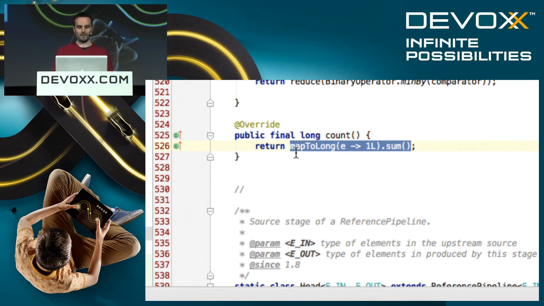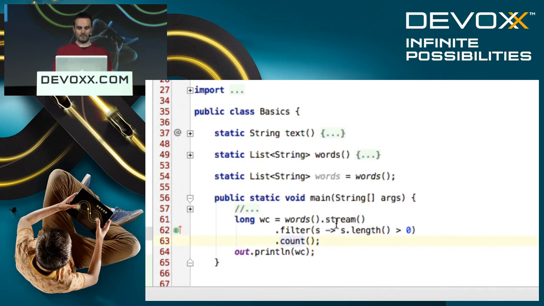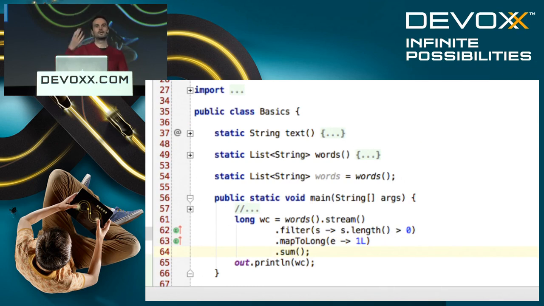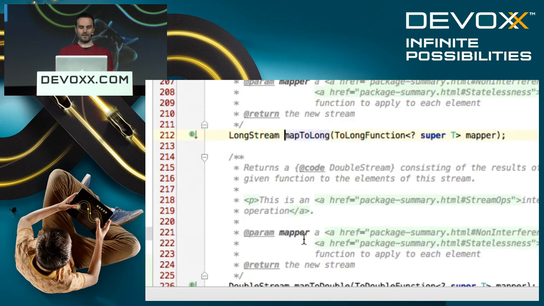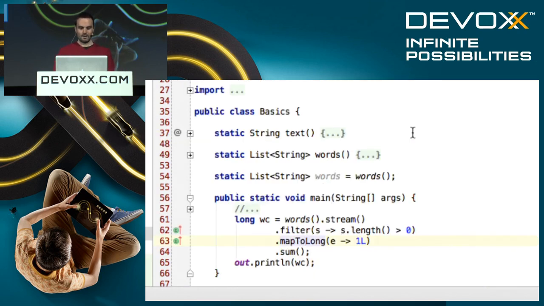So we can copy that code into our own substitute there just to see what's going on. What we're doing is we're mapping from a stream which contains objects to a long stream. If we look at this method here, it takes a function which takes a T and maps it to a long and then returns a long stream back out. We've introduced primitive streams as an optimization to avoid things like boxing. So what's sum actually composed of?